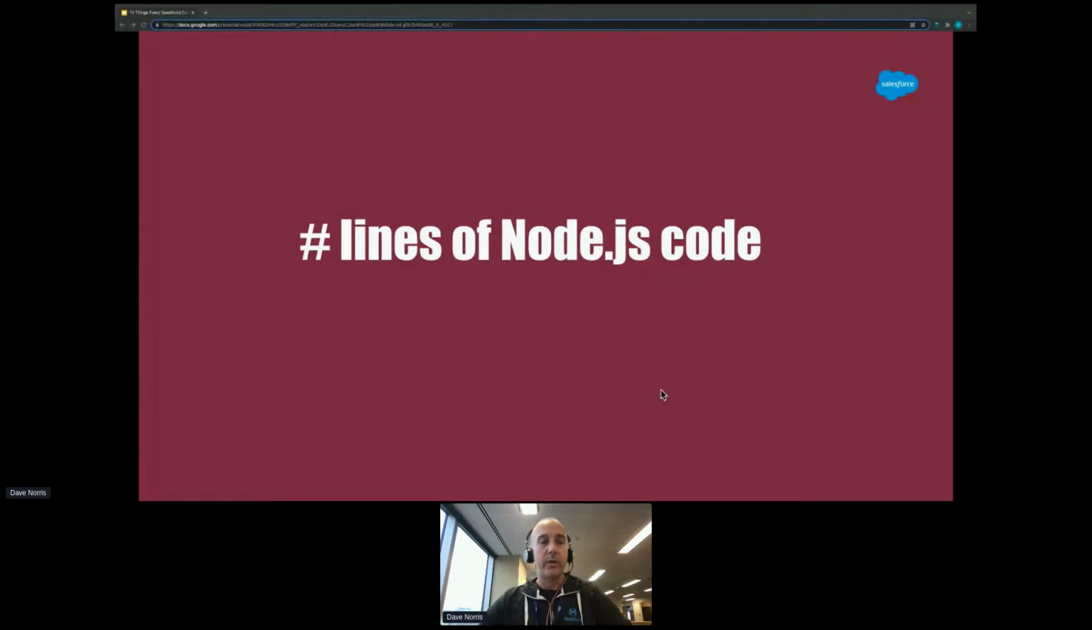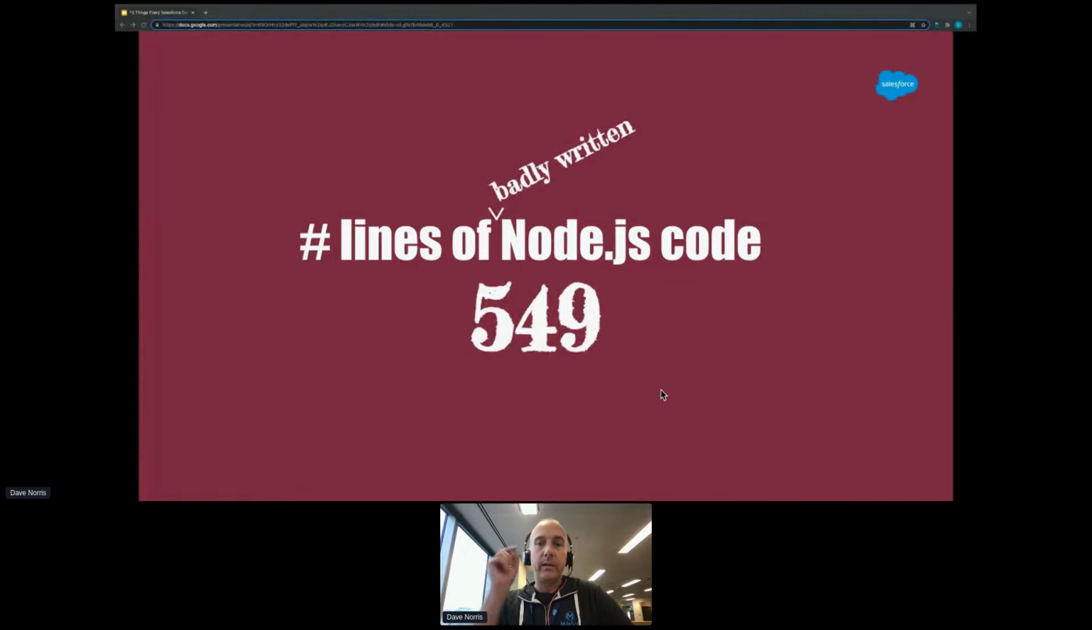So I had a go at doing this in Node, and Chandan, 80. Wow. So I had 540 lines of badly written Node.js code to do this. Because if you think about it, in order to subscribe to an event being driven from the Lightning platform, there are probably about 40 lines of code just to do the authentication, authorization, secure token storage, and error handling.